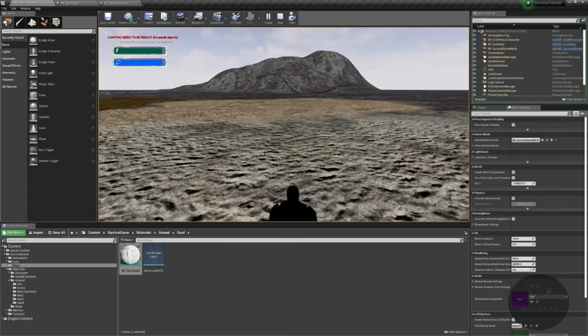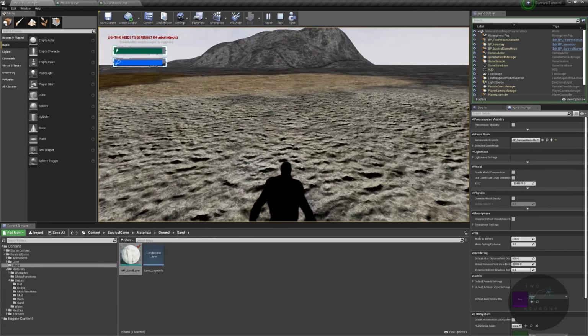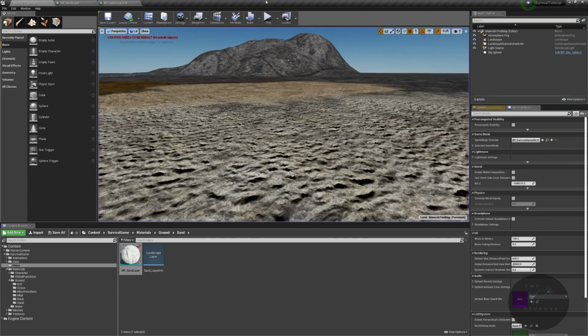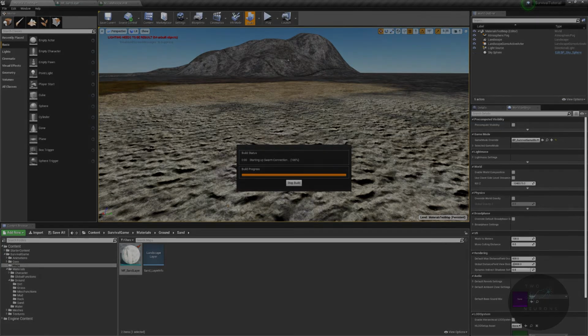Yeah, something is definitely wrong here. So I'm going to take a moment and work out what's going on. I'm going to first build lighting, and just check if it's the lighting or not. But I'm going to pause for a moment now.